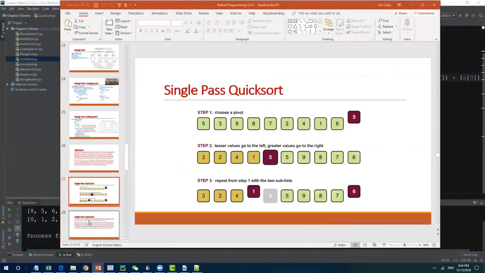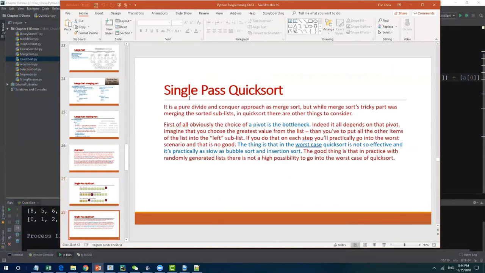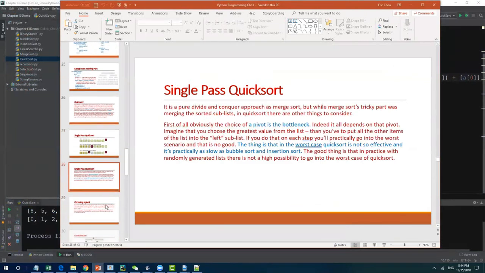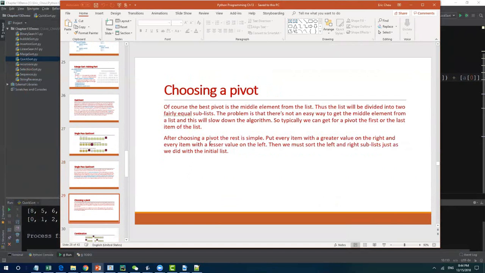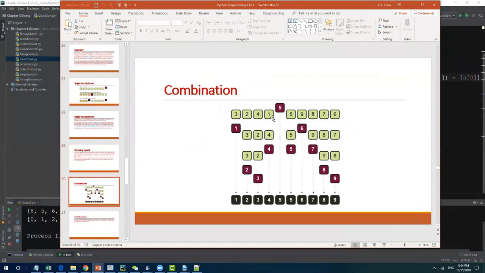And then single pass is a single pass quick sort. I showed you already, right? And choose a pivot, whatever. You combine, so you put 5 and then whoever is bigger than me throw to the left side, smaller than me throw to the right side, and I use 1 as a pivot, right?